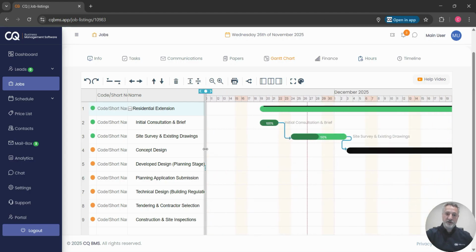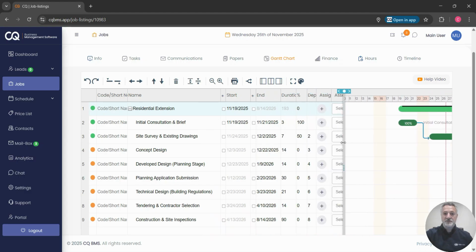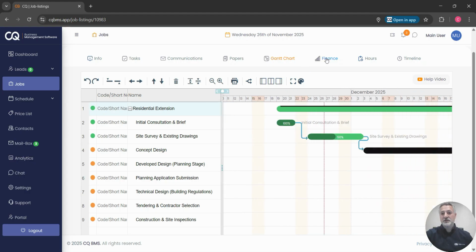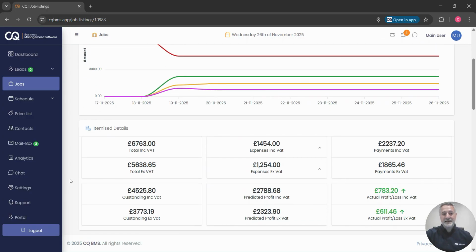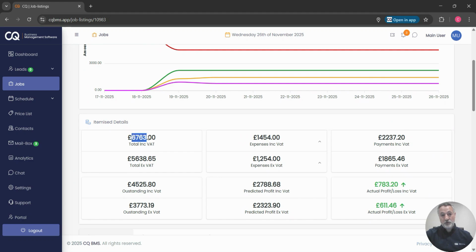Additionally, on this side of things, you can drag and drop, move this across so you can see the dates, durations, the percentage done, dependencies, who each different stage is assigned to, if you'd like that type of stuff as well.